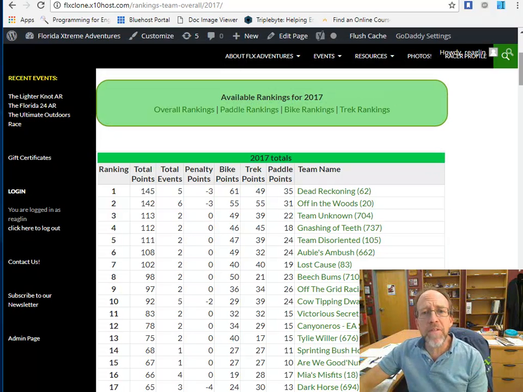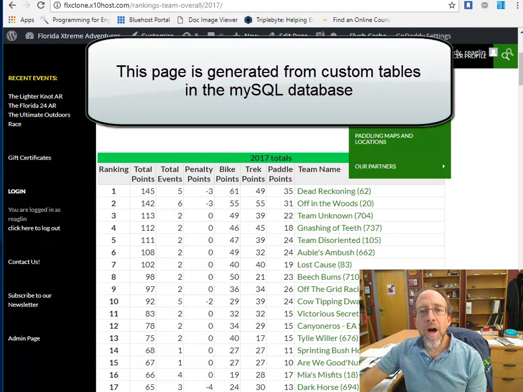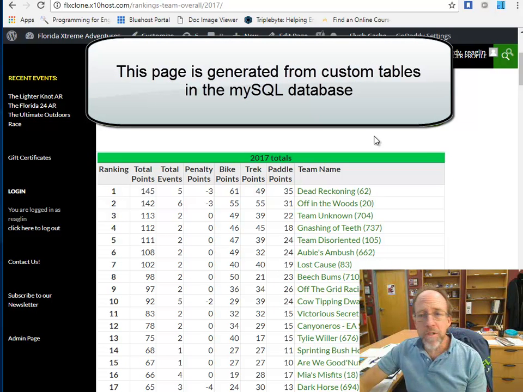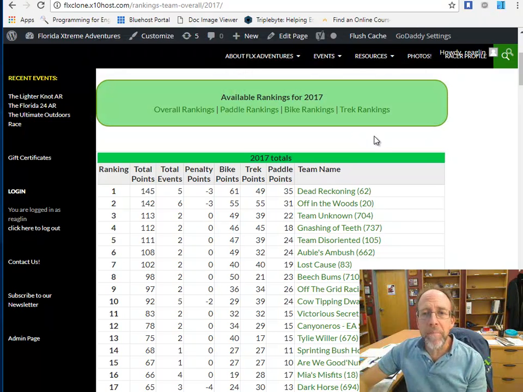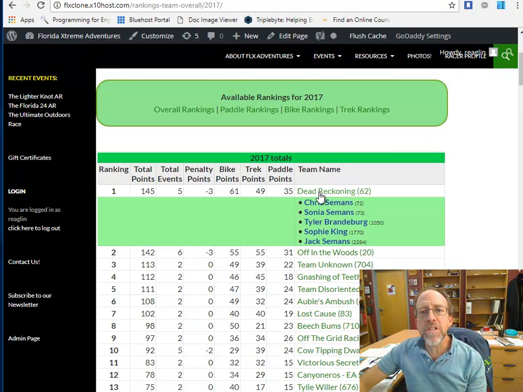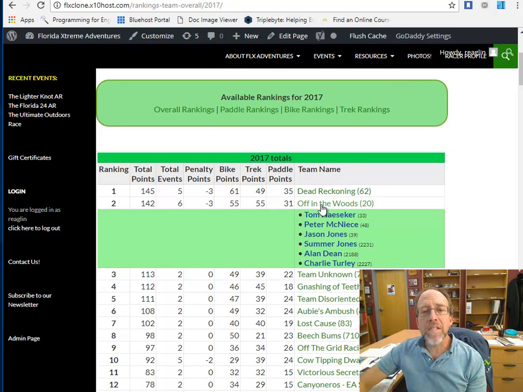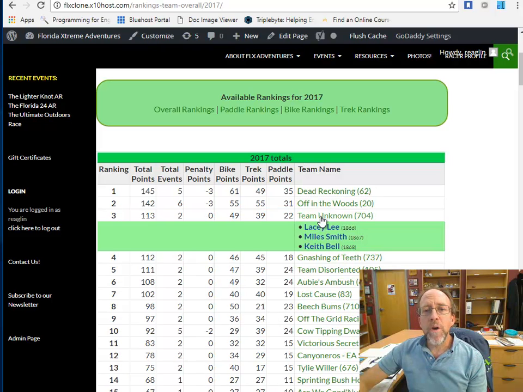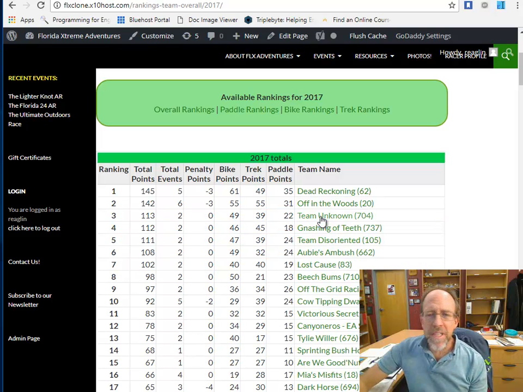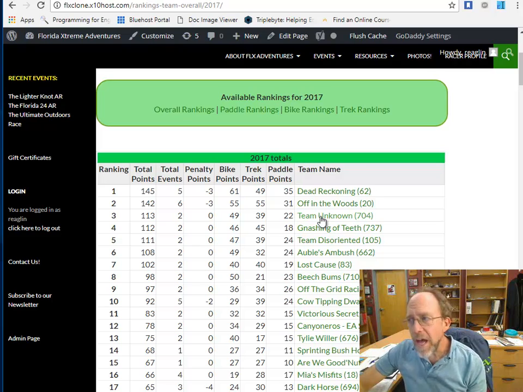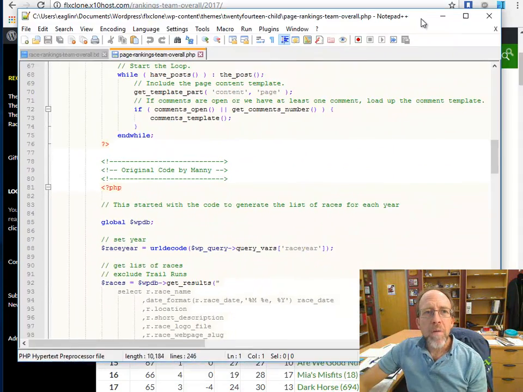This page has a couple of neat features. One is that it's dynamically generated from the database. That's a neat thing to be able to do: take all the information from the database and toss it right up there on the screen. It also has this expandable little chunk where I've got information, which in this case is just showing the members of the teams that are in the rankings. So now let's look at how we did that in code, and we're going to go through the entire process.